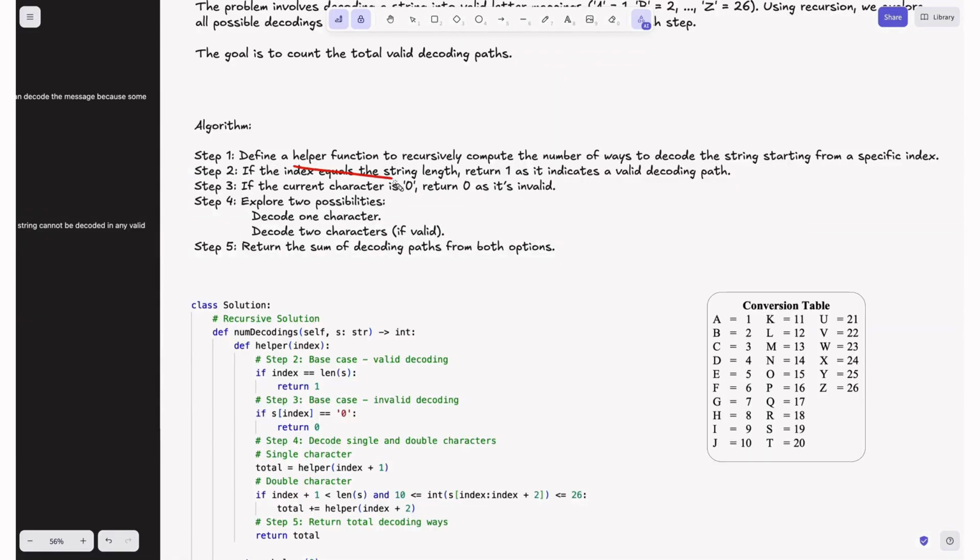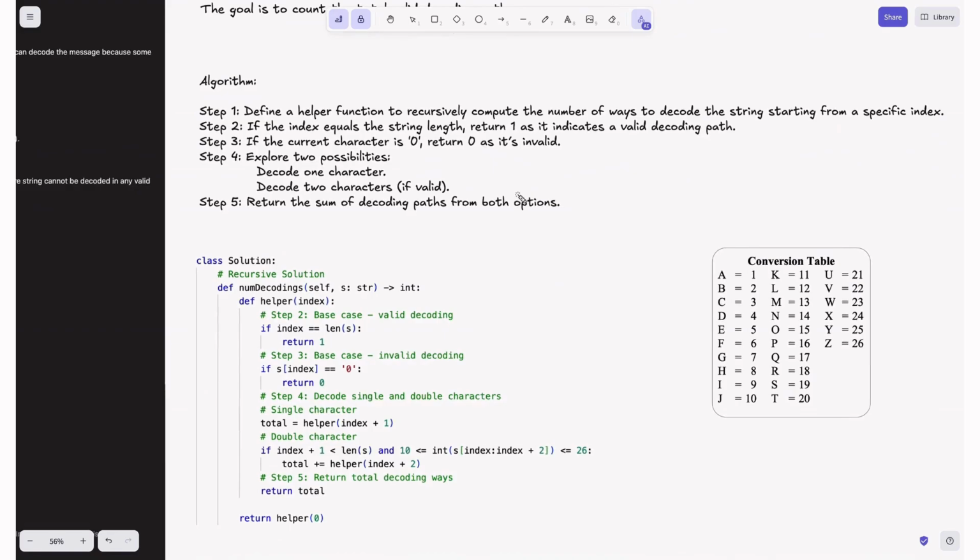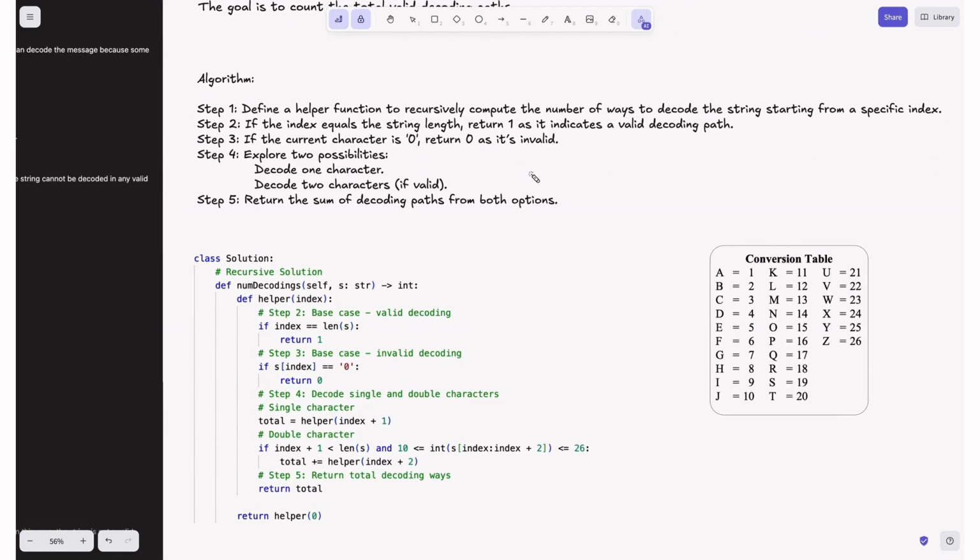In step 1, define a helper function to recursively compute the number of ways to decode the string starting from a specific index. So basically here we're defining a helper function to decode the string, and this helper function takes the specific index to decode the string.